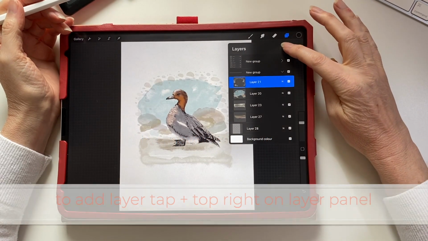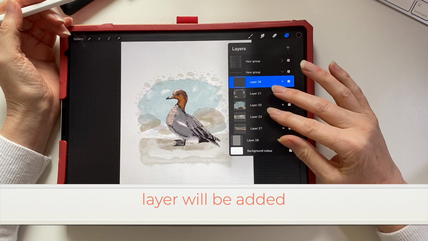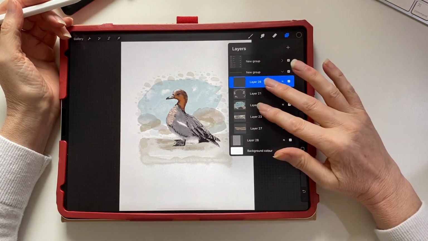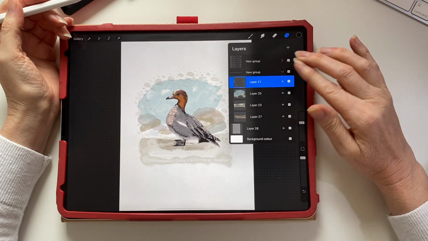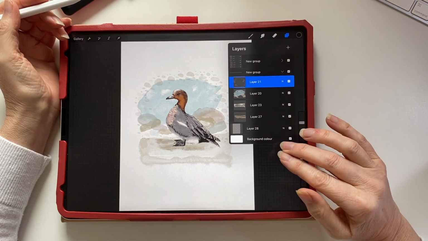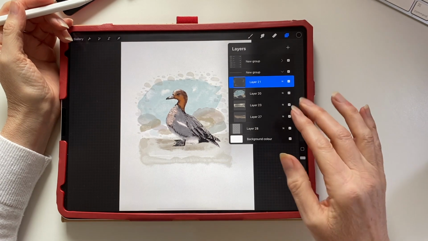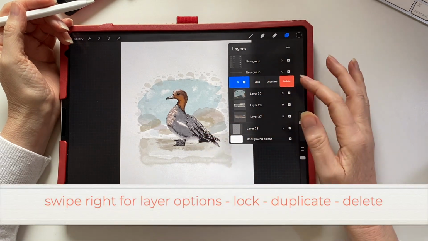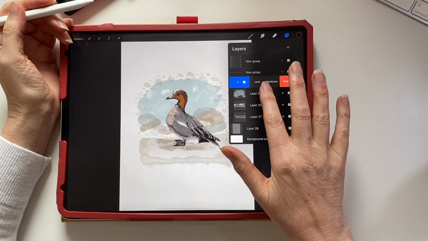To add a layer, tap the top right cross and a layer will be added. Pinch layers to merge the contents down into one layer. Swipe right for layer options: lock, duplicate and delete.